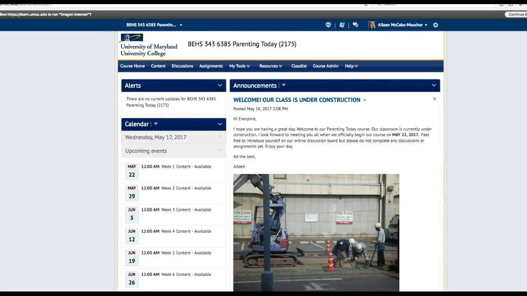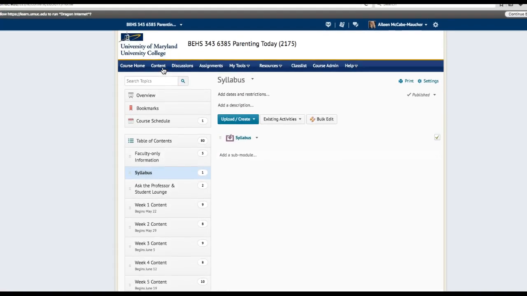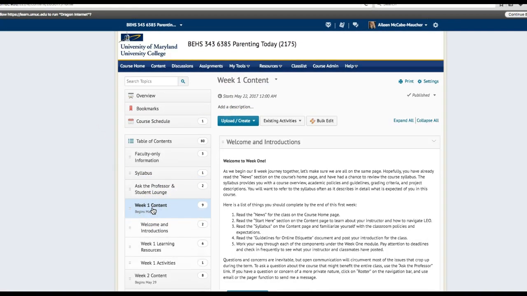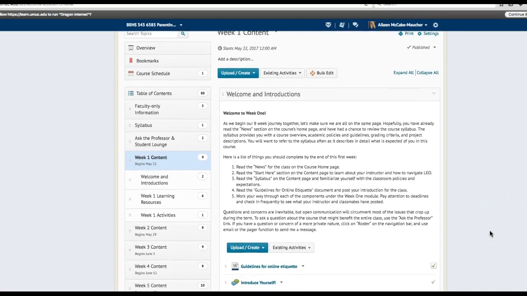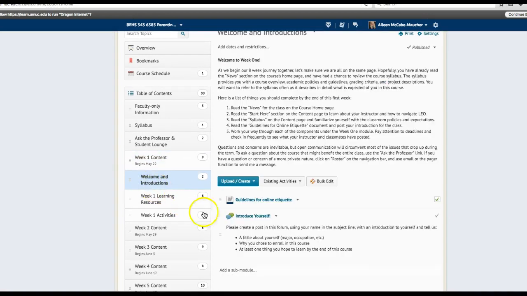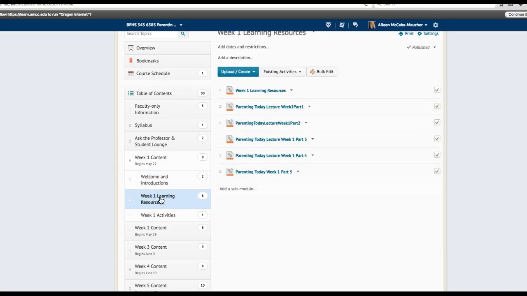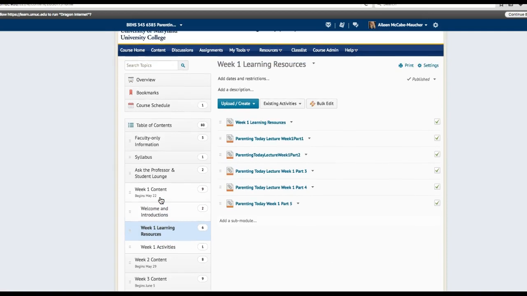So those are the highlights of our syllabus, and now I want to draw your attention to the content section of our classroom here. So we're going to go ahead and click on the week 1 content so you're familiar with what that looks like. So the first thing that you want to do, if you haven't already done so, is go ahead and introduce yourself on our online discussion board here, and then I'd like you to navigate, click on our week 1 learning resources here.